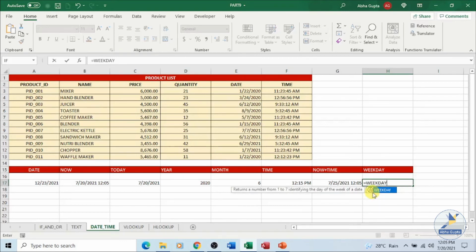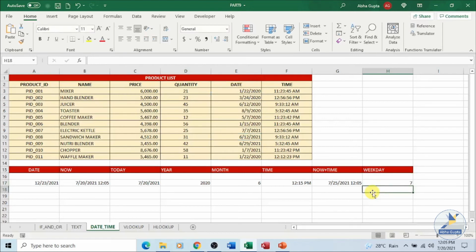Now all these date and time functions, we make use of them for the purpose of calculation. If you want to do any calculation using the date and time which we have on our Excel sheet, then we can make use of these functions.